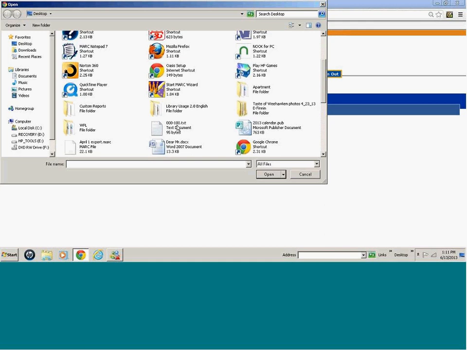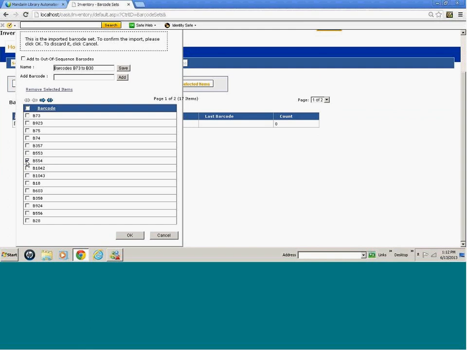I could remove selected items, so if I was doing inventory and then somebody came in and said, can I have this book? I could just go in and click the item, remove the selected item from my list, and then it would not be inventoried.